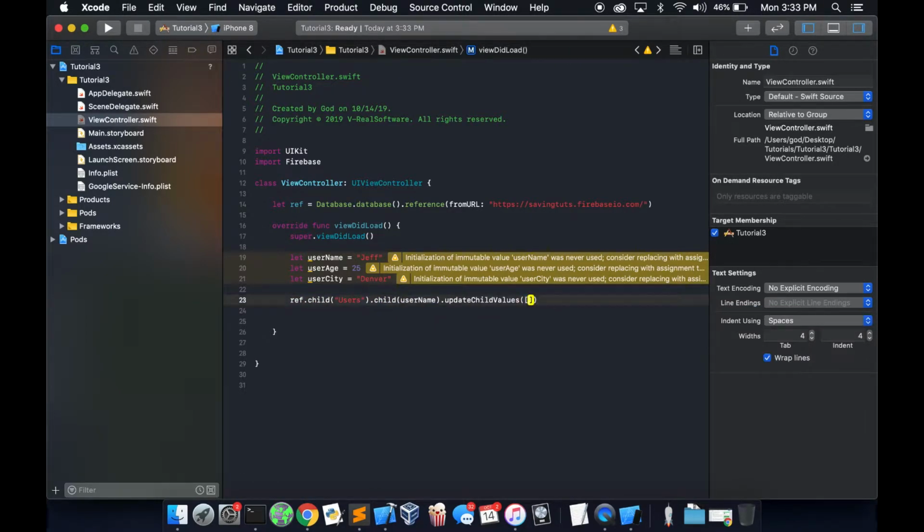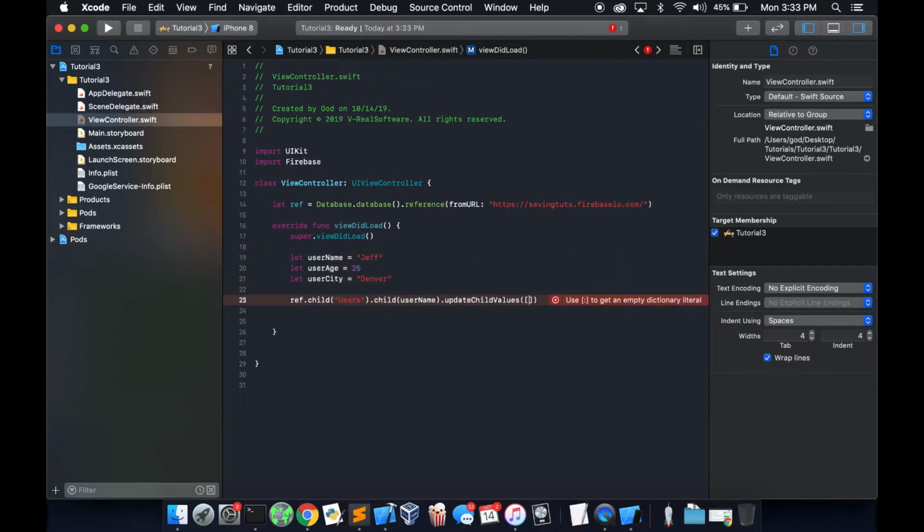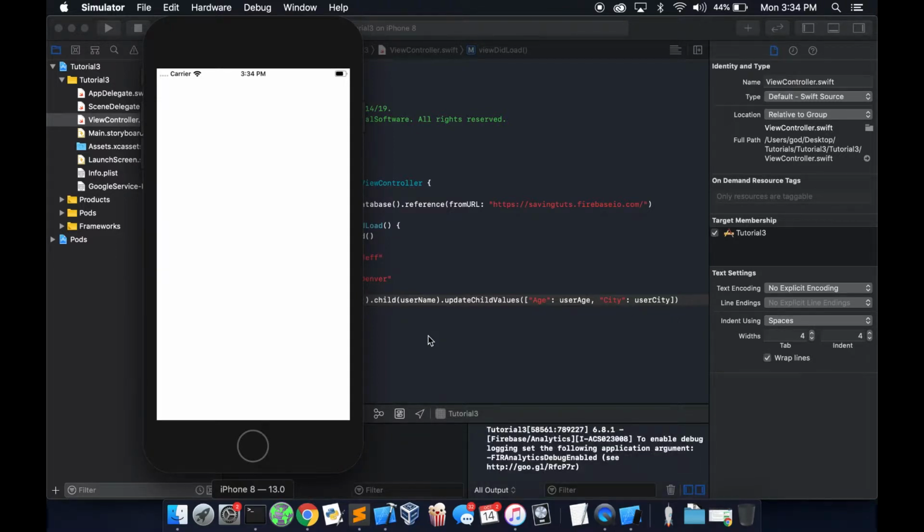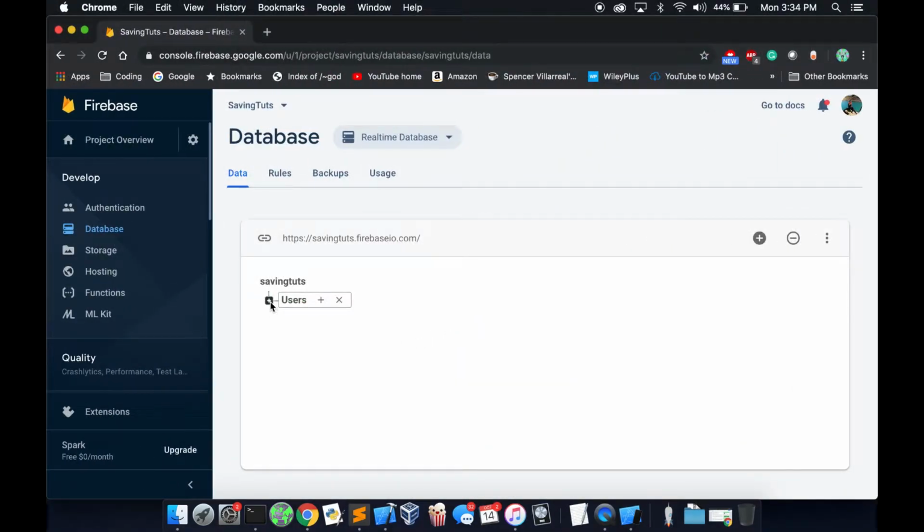With updateChildValues, you're going to have to use brackets so you can input multiple things. This allows you to change things inside of the child node. If you don't use updateChildValues, it will just overwrite everything inside of the child node, which is not really helpful. If you use these brackets, you can add multiple items in the same reference. Once we do that and build this, we can go over to our Firebase database, and we will see that we now have users and Jeff, and then his data.